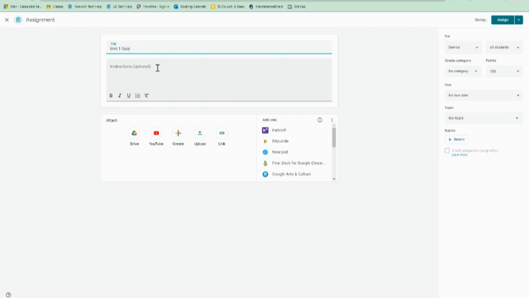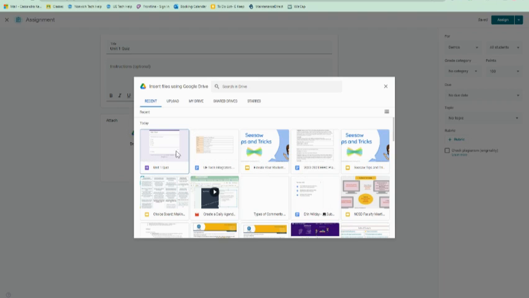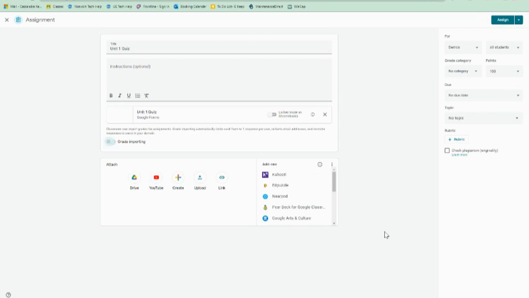Give it a title, instructions if you would like to, and then this is where you're going to pull that Google form from your Drive. So you're going to choose Drive, and you might have to search in your Drive for it. You may have to look for it, but because I just made it, it is under my recent. I'm going to select what I want to attach and choose Add.